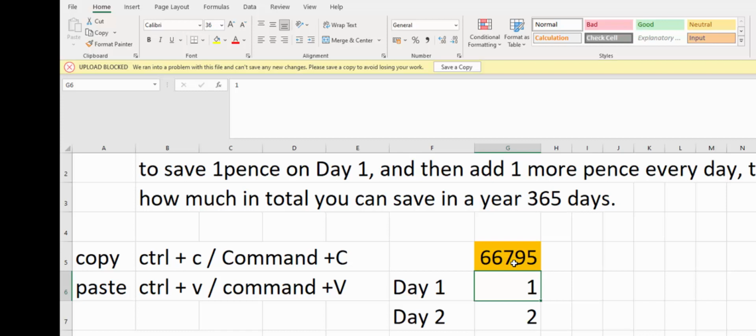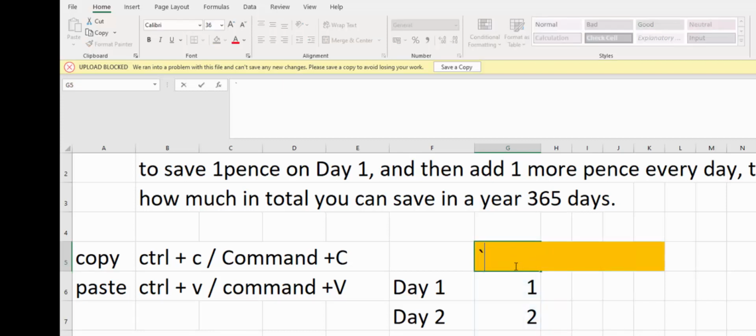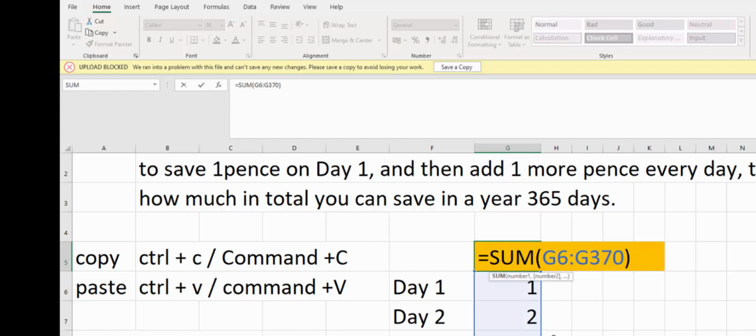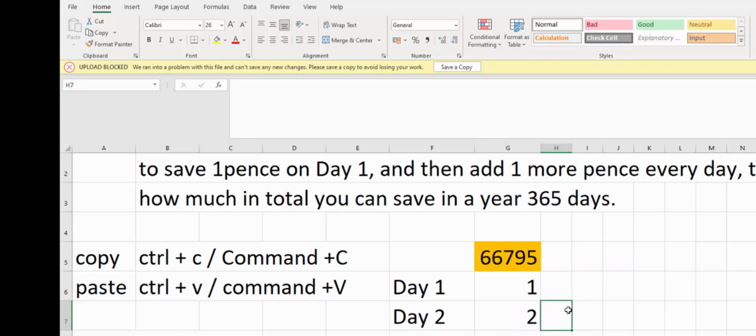Right, so when I introduce you to the function sum, when you click on the cell, you see the outcome of the sum. If you double click, you see the formula. Okay, so this is the formula that you can use. Right, so this is one thing.